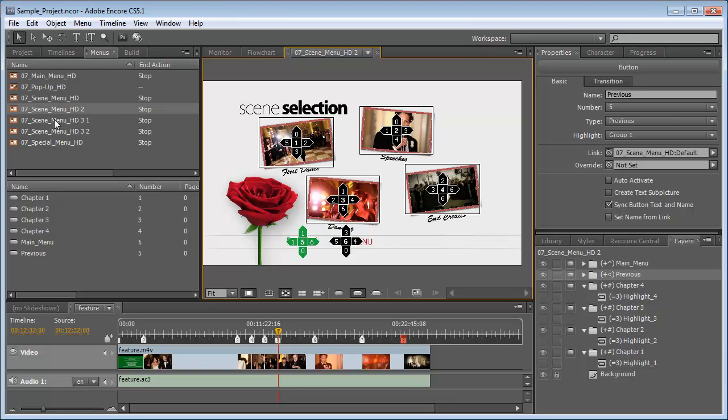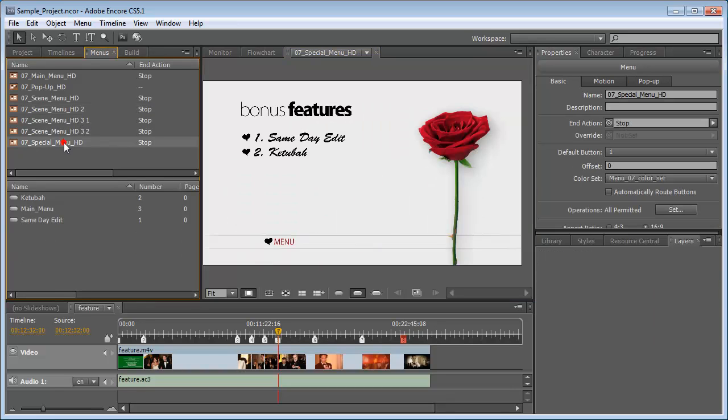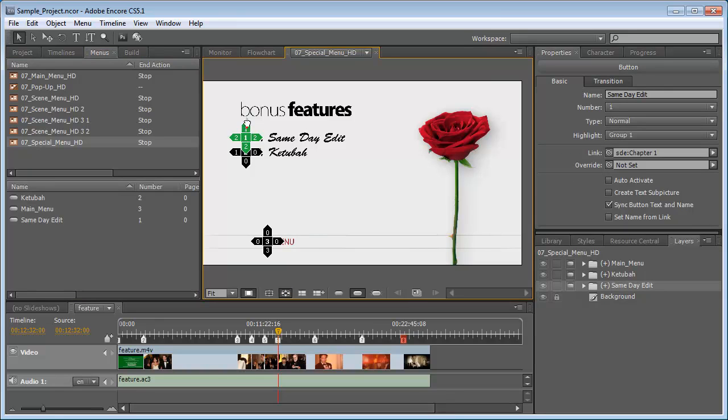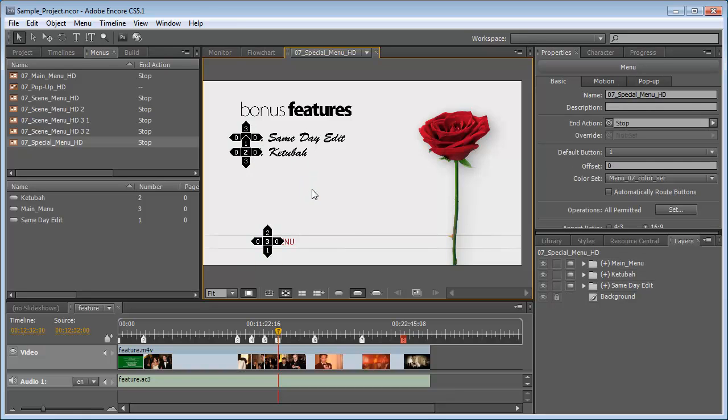I'll just skip over those other scene selection menus that were used for the chapter index demonstration. Let's bring up our special features menu. You might want your uppermost scene selection item to go to the main menu when you press up, main menu button that is. And let's just fix some of these other button routings. All right, that looks pretty good.